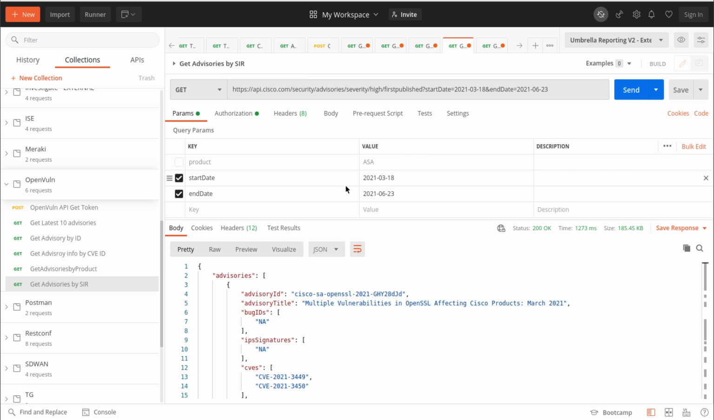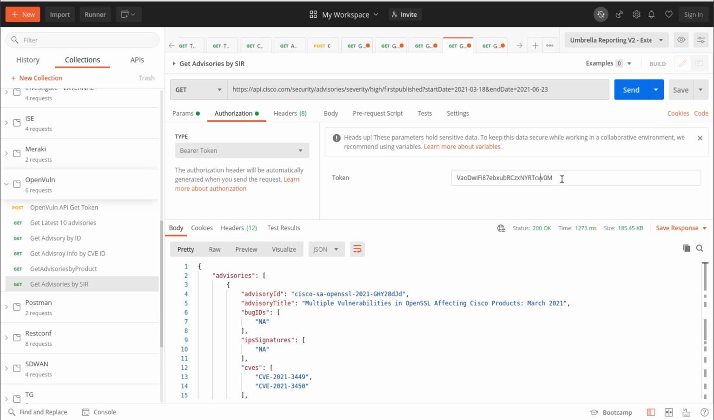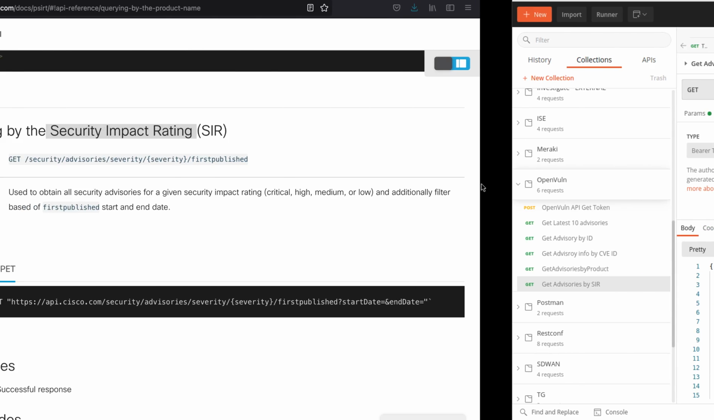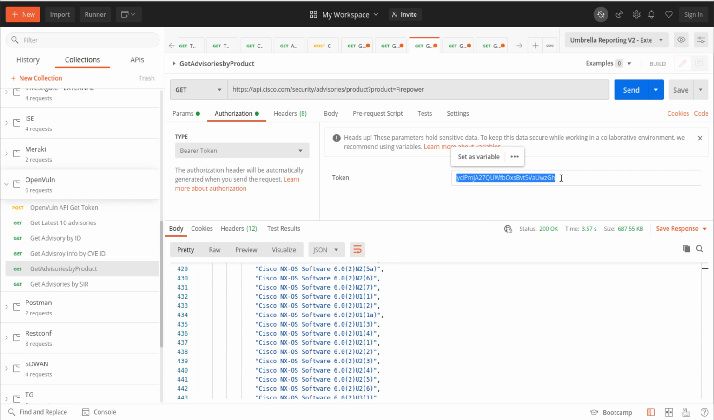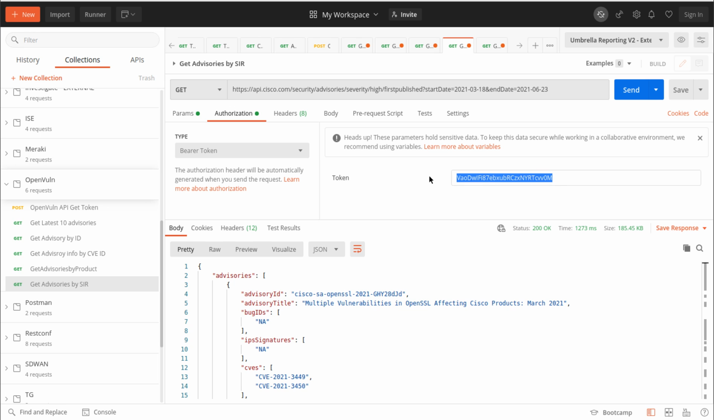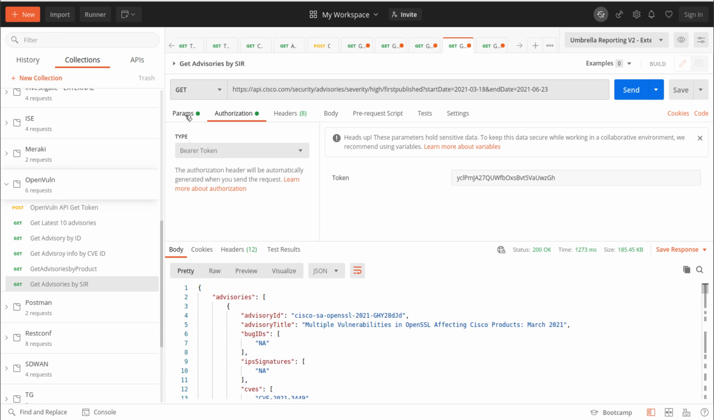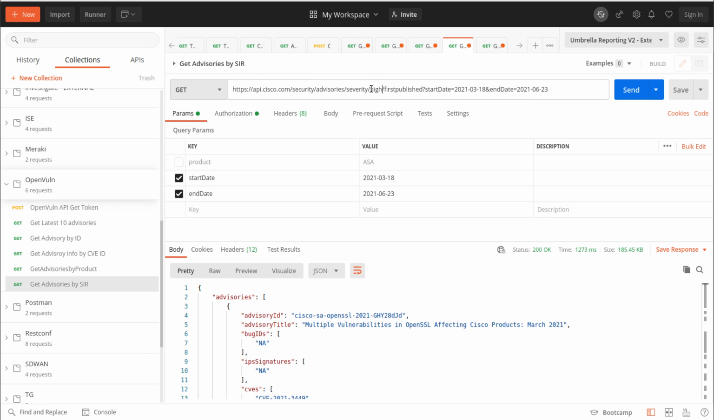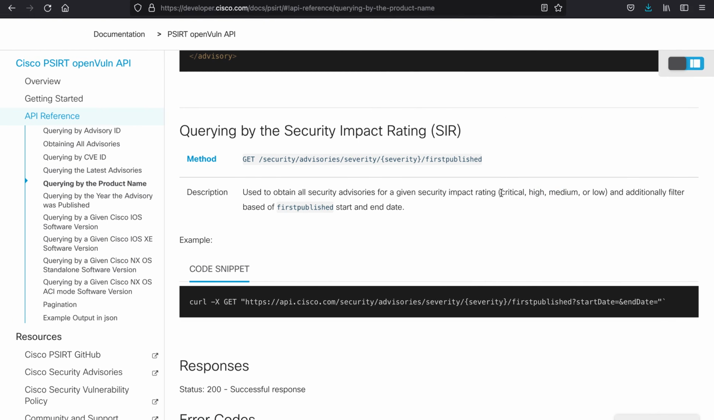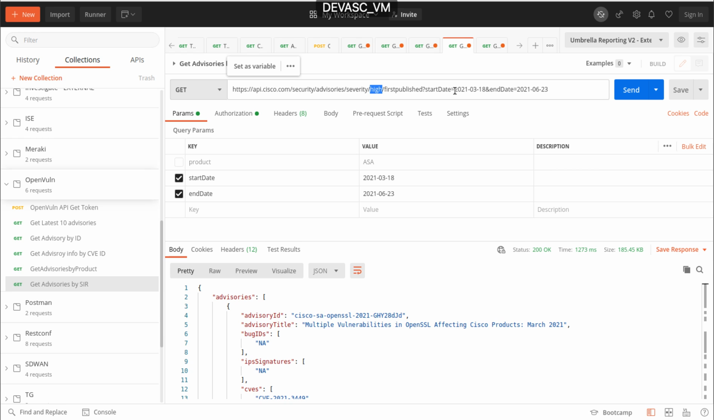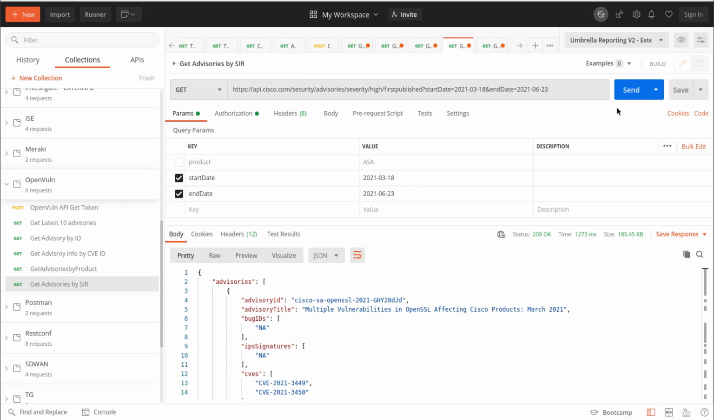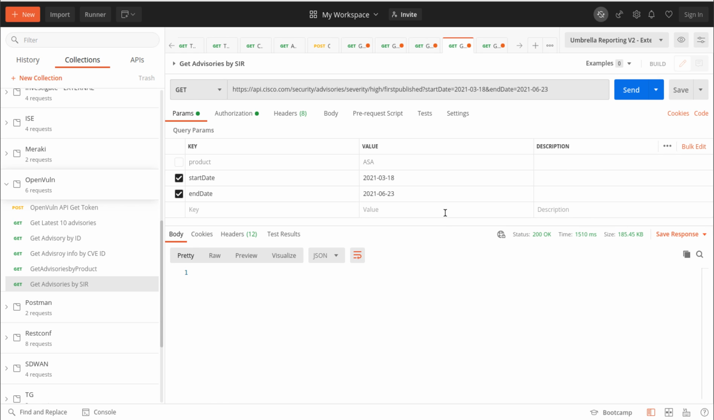Okay, so what I'm expecting to have with the start date and the end date is the PSIRT for, let me check, I think I made a mistake because I'm pasting the wrong one. Okay, all right, so we have the correct token. So what I'm expecting to have, as you can see here, is the advisories with the security impact rating of high. I'm not going to get the criticals, the medium or low, only the high security impact. And the filter is going to be March to June. So let me click on send and see what we got.